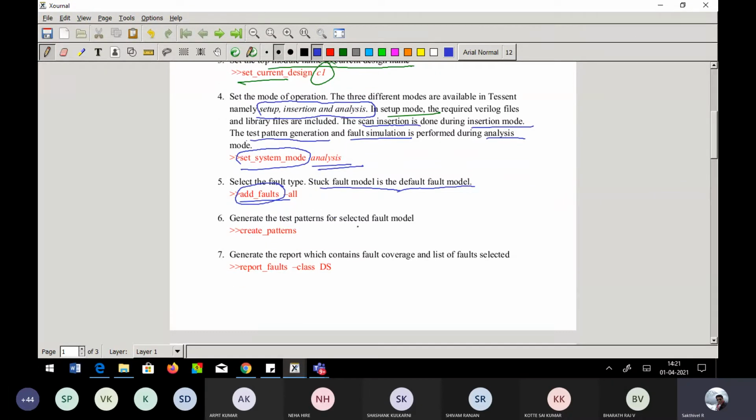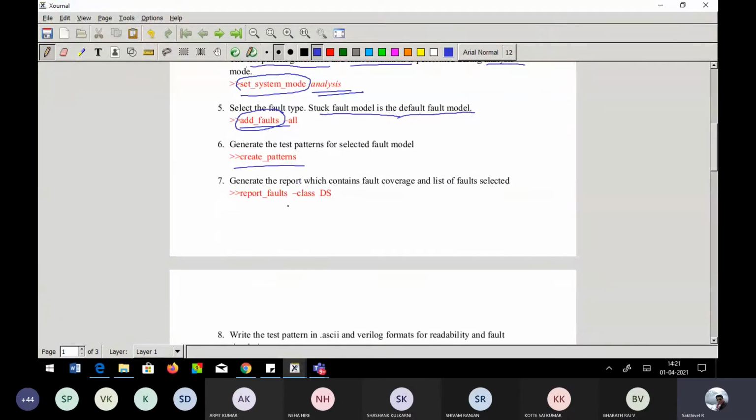Next one, generate the test pattern for the fault model. So here the fault model, as I said, is stuck-at fault, and for this stuck-at fault you are creating test patterns. Then generate the report which contains fault coverage. So now we are asking to generate a report for the fault coverage and the list of faults selected. Now for this you have a specific command called report underscore faults hyphen class DS, detectable faults. This DS is detectable fault through simulation. That's the shortcut for DS.